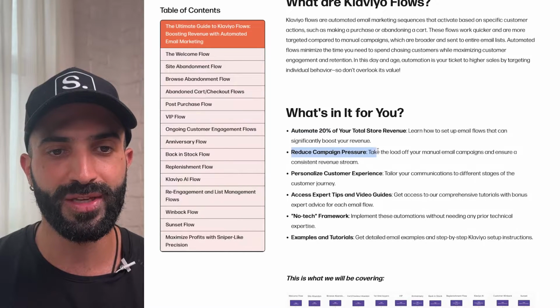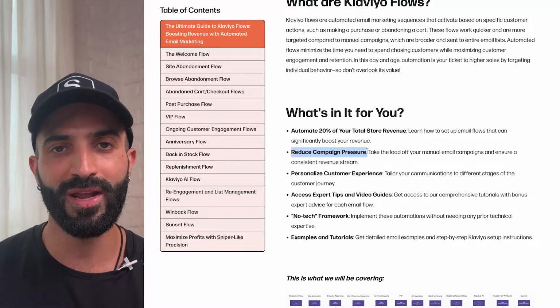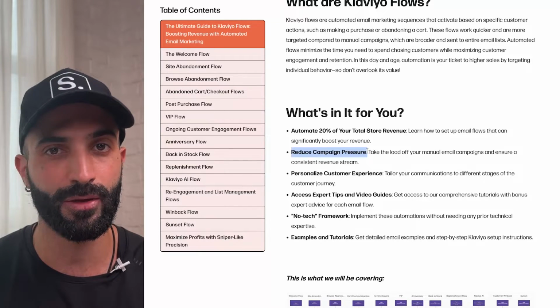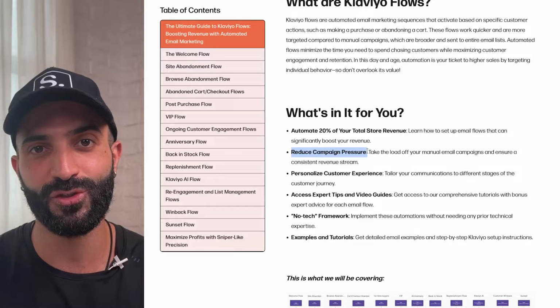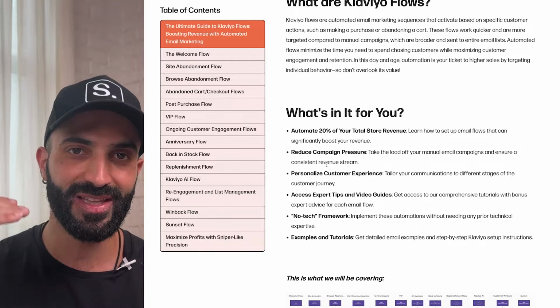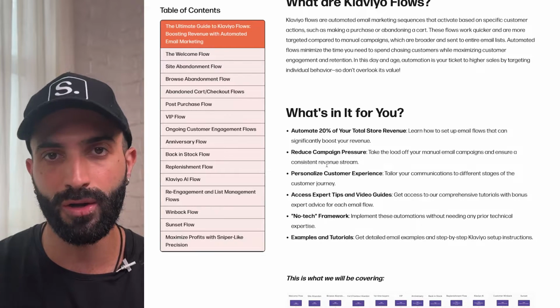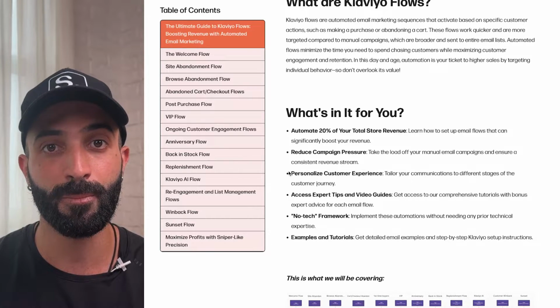It can also reduce the campaign pressure. If you're right now sending more campaigns than having flows, what happens on days that you forgot to send a campaign or maybe you got sick? That day is just a day that you lost revenue. So we want to take the load off of sending manual campaigns and have a steady stream of baseline revenue coming from flows every single month automatically and scale up your campaigns from there.